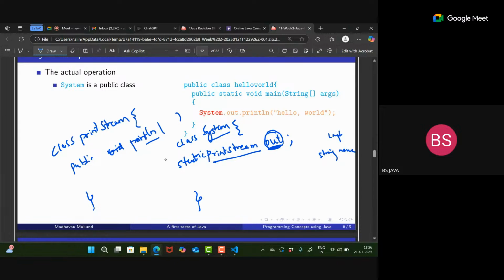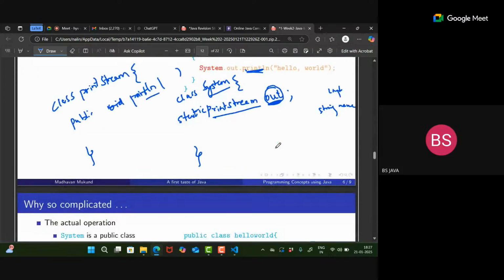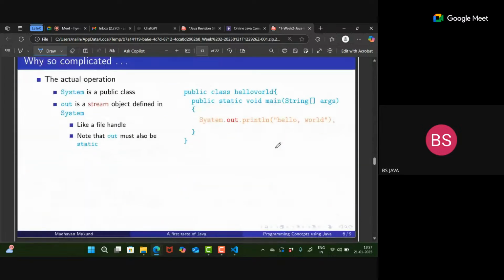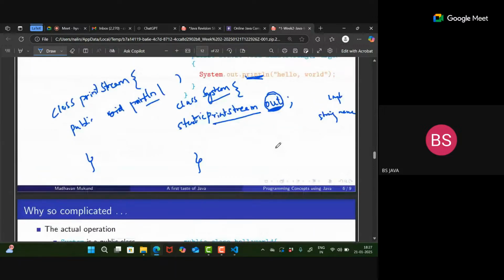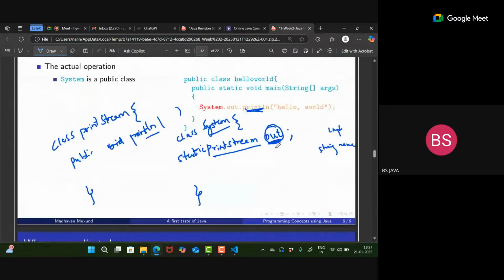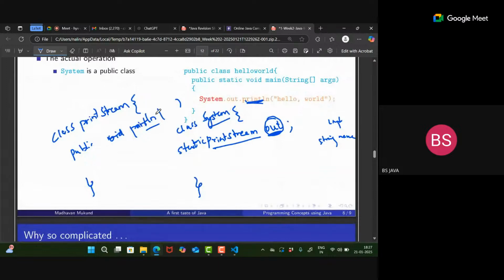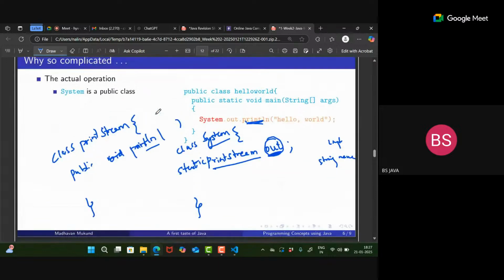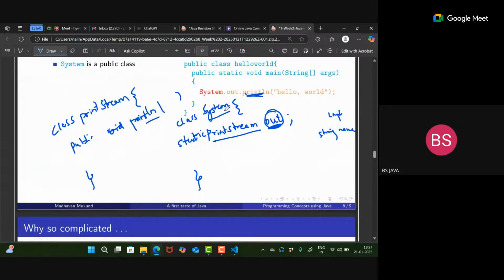So in order to invoke the println method, how are we calling it? By using System.out.println of hello world. As per our course, this is not that important to know. You just need to know it, that's all. It's not a very important topic.